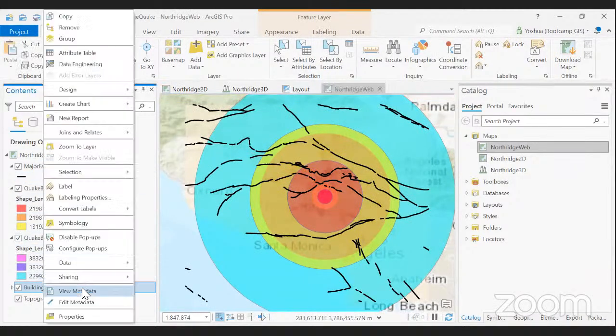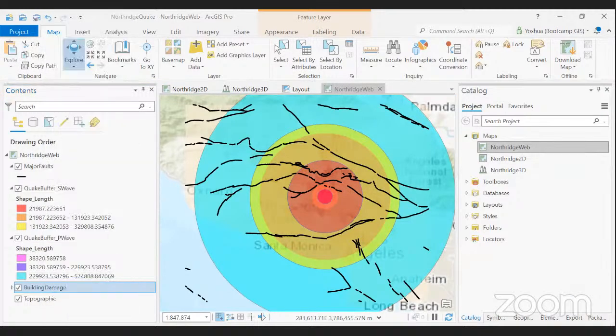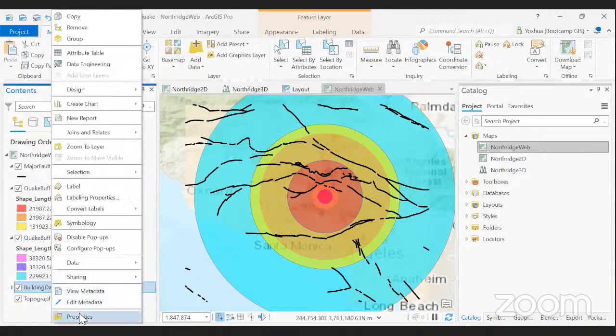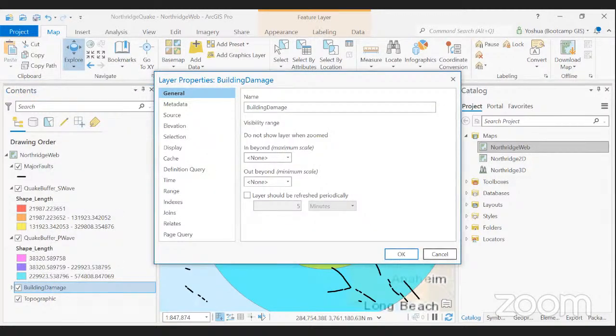Right-click building damage. Oh, I forgot it already. Right-click building damage layer and choose properties. Damage layer, choose properties. Okay.